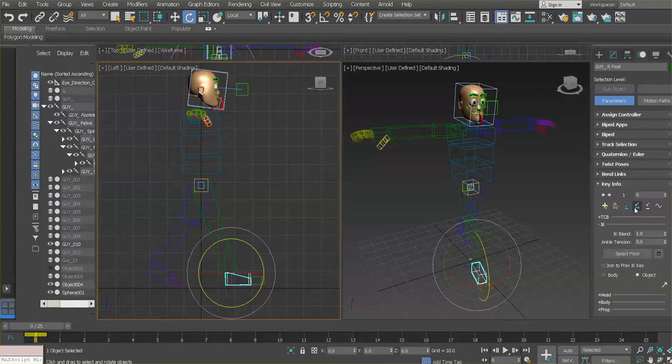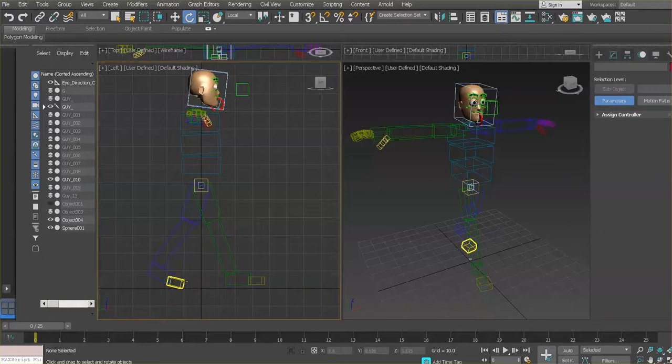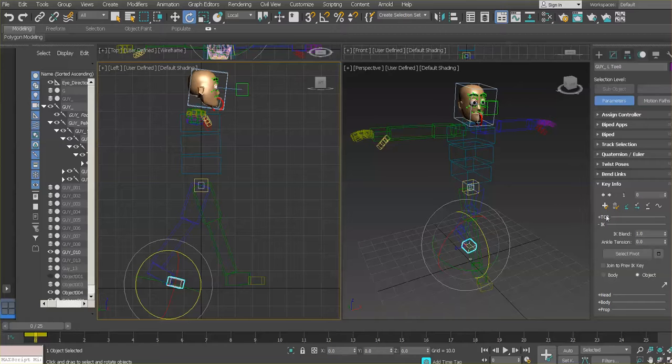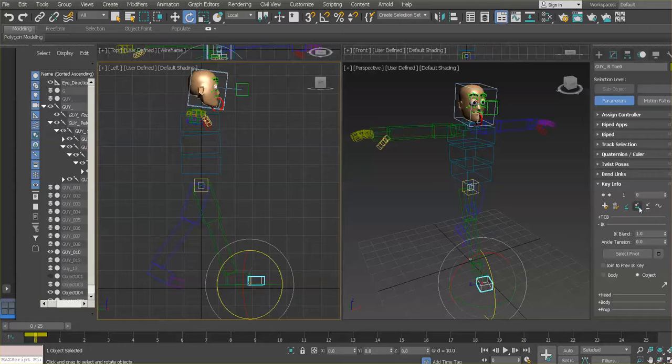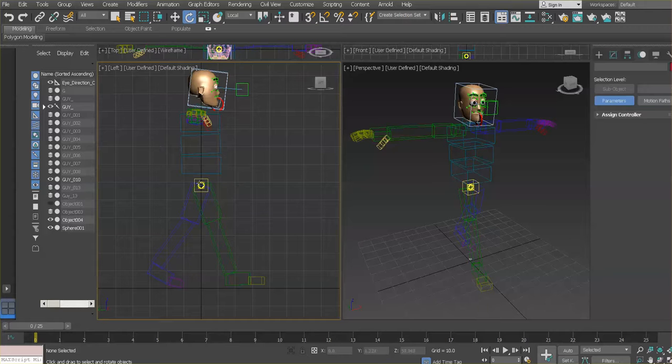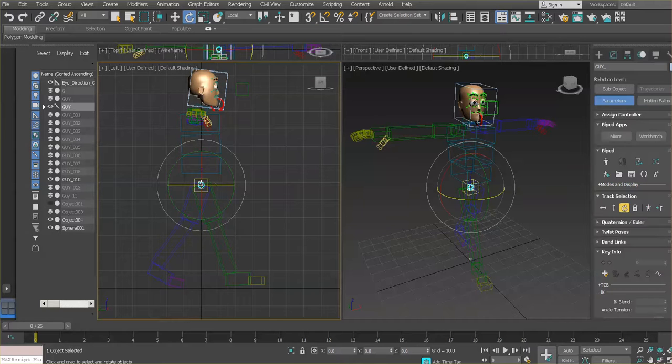So set sliding key, and since we're doing a little bit of rotation here, I'm going to set one for that. Set sliding key, and set sliding key. So the toes and the actual foot, all of them have keys over there. I'm going to go to the main node. Notice how our character seems to be a little bit floaty over there.